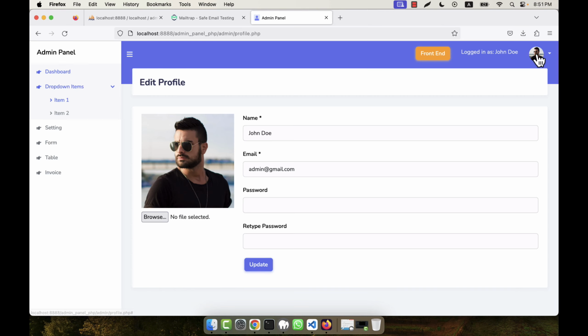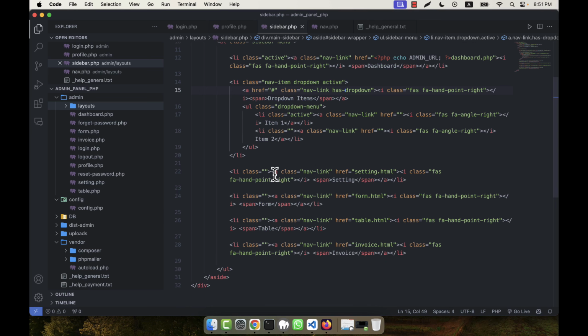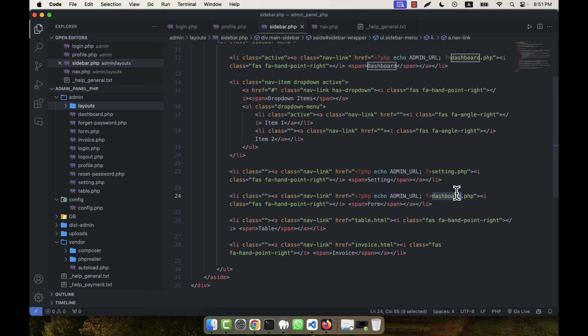For example, I am in the edit profile page. Now if I click on dashboard from the sidebar, it will come, right? So like this. And here there are some other things. For example, the setting, it will be setting.php that I have just created the file. This is form.php, and then there is a table.